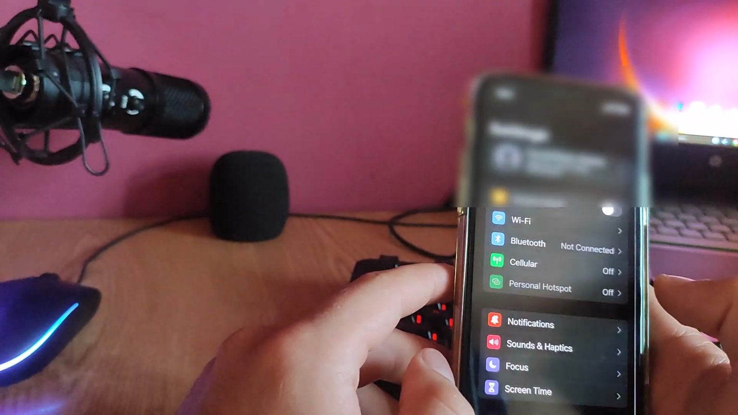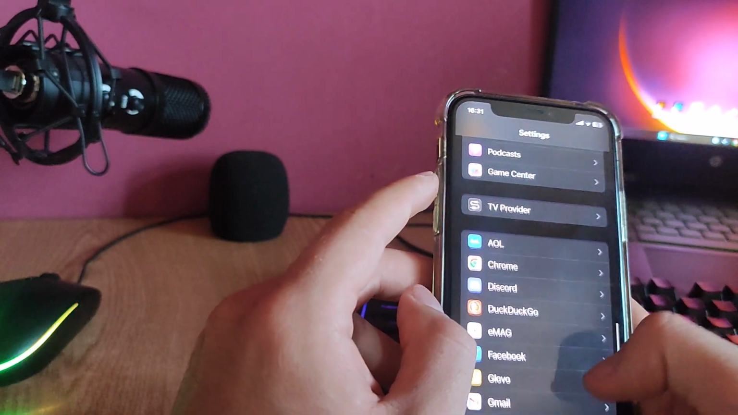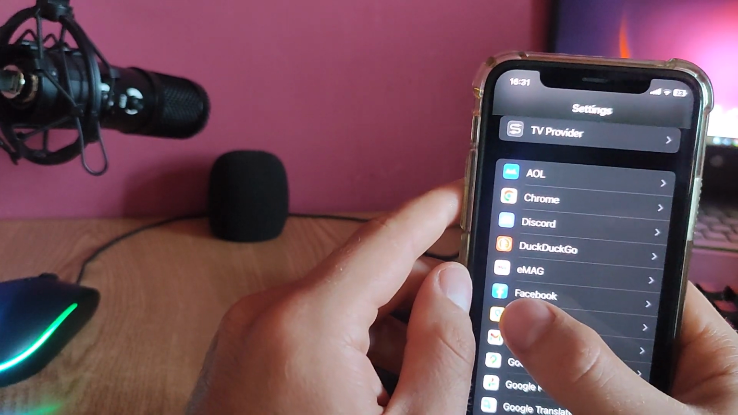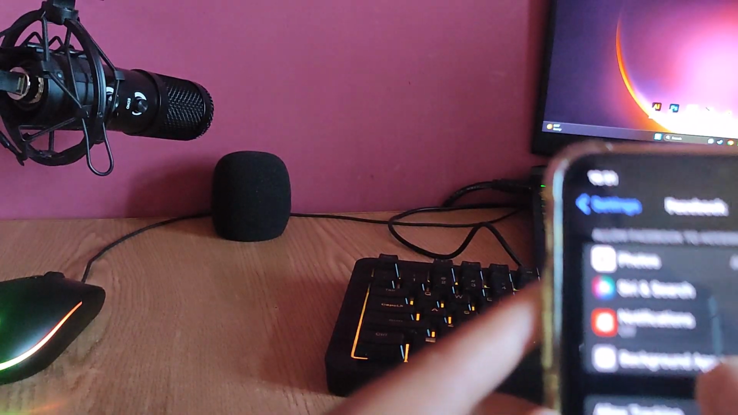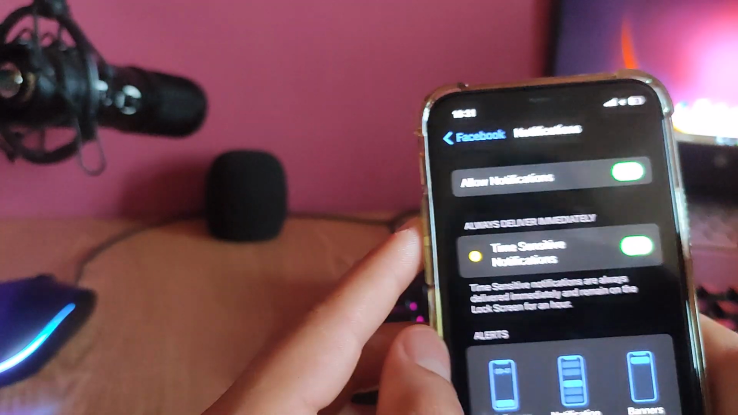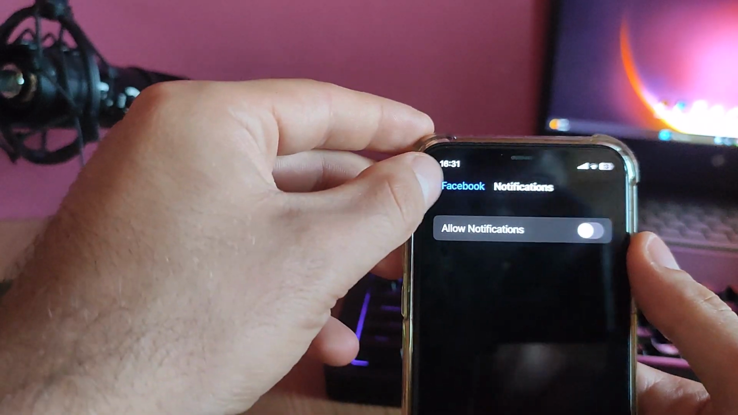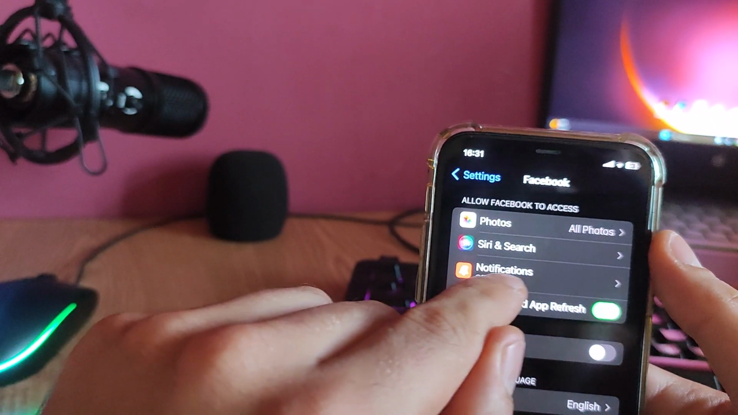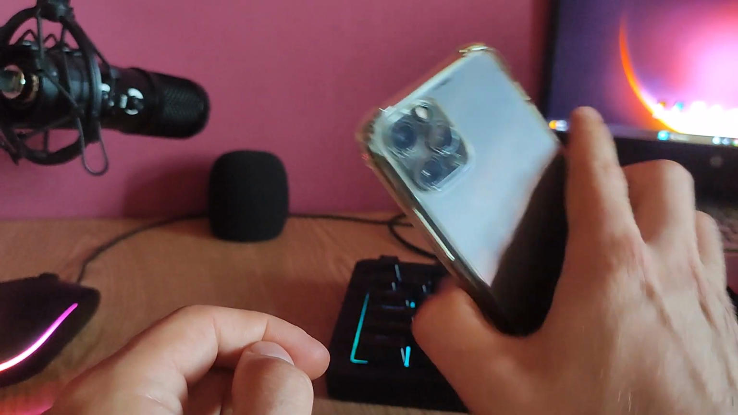So let's open settings, and here we'll have to scroll all the way down. You should have all the apps that are installed on the bottom. Here you have to locate Facebook. Hit on that. If we go on notifications, which as you can see mine is already off, I will press on notifications and I can allow, but I want to disable all the notifications from Facebook inside of the settings of my iPhone. So these are the ways how to disable Facebook notifications on an iPhone.